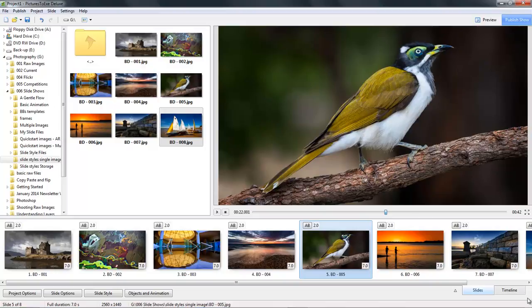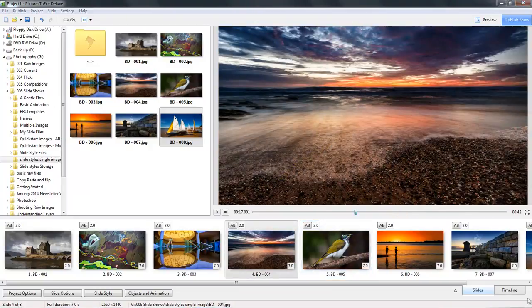Now, at first glance, you may think that slide styles are very good for the inexperienced user of PicturesToExe, but not everything is quite as it seems. To get the best from slide styles, we need to have a broad idea of exactly what the style is going to do to our slideshow. Otherwise, we can inflict changes that we're not prepared for. So in this category of videos, we've tried to bring together all of our knowledge to date of slide styles.